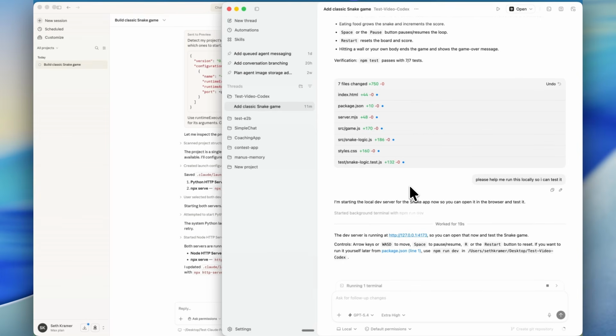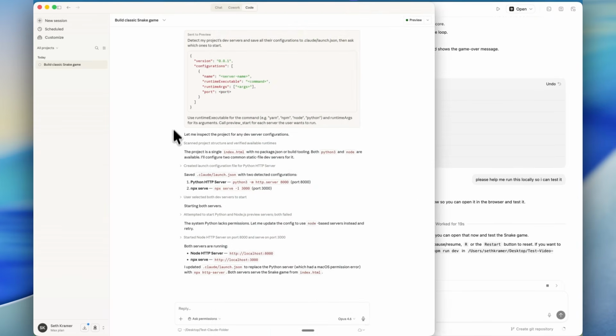So first of all, what is Claude Code? What is Codex? If you already know, you can skip ahead, but I'm going to give a quick summary. Claude Code and Codex are basically coding agents. So they are AI agents that are specially trained to write code. Claude Code is from Anthropic.